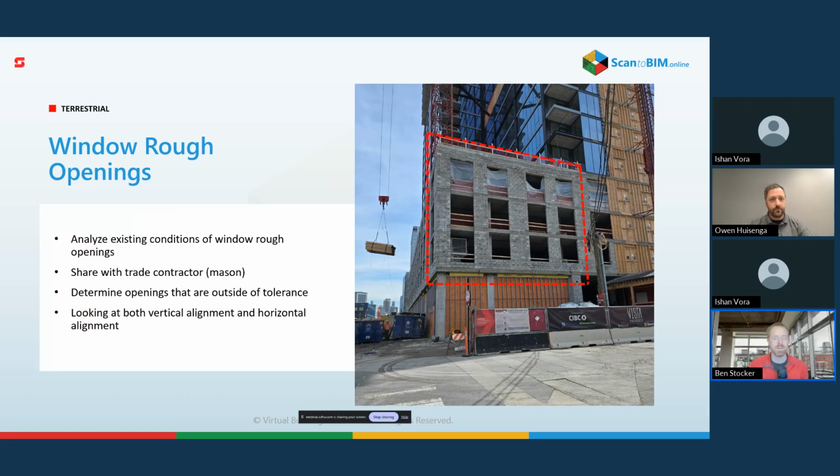So first, yeah, we're going to start with some examples of the terrestrial scanner, and Owen's going to kick it off here with window rough openings.